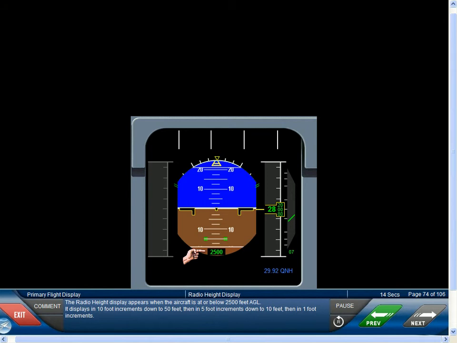Radio altimeter. The radio height display appears when the aircraft is at or below 2,500 feet AGL. It displays in 10-foot increments down to 50 feet, then in 5-foot increments down to 10 feet, then in 1-foot increments.